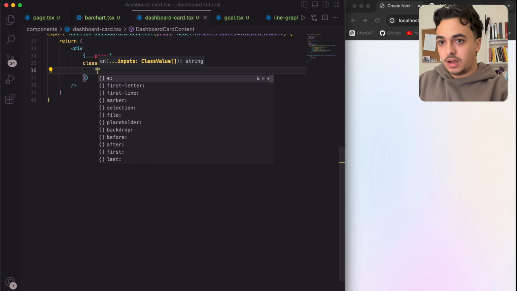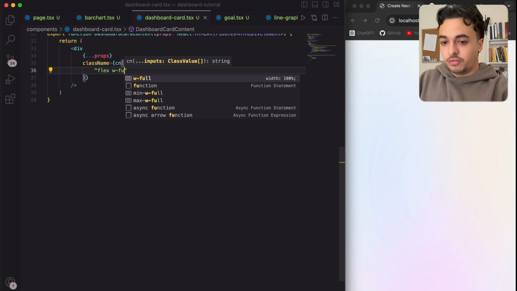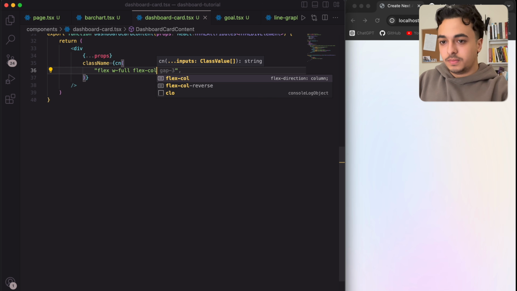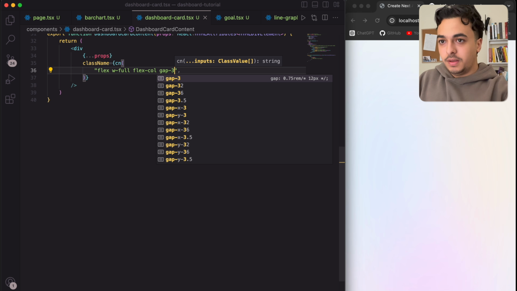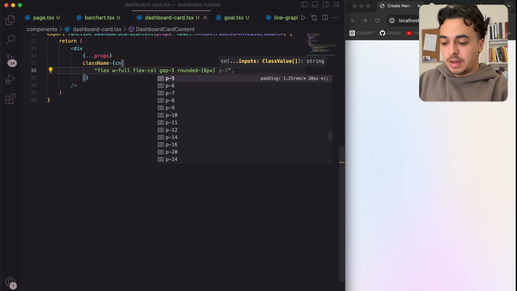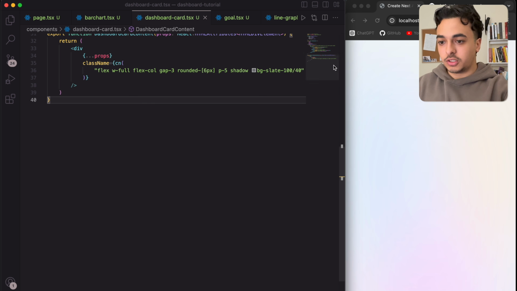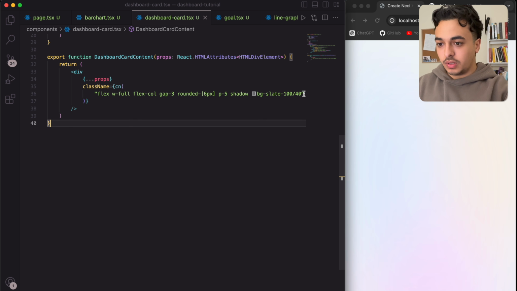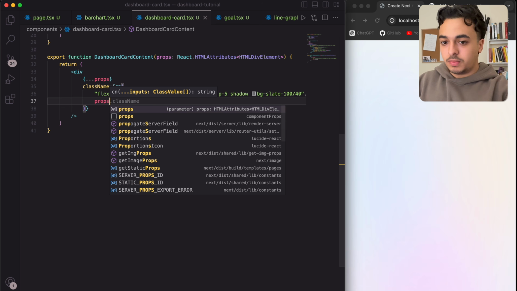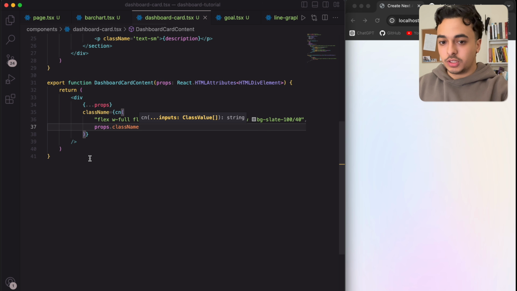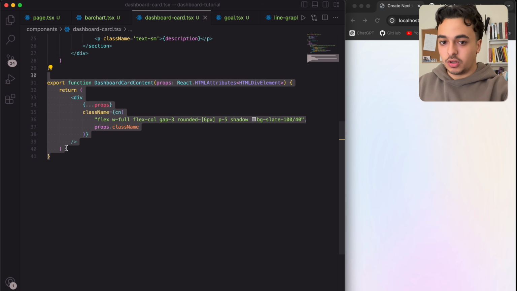Here we're gonna have a flex, width of full, flex col, gap of 3, rounded 6 pixels, padding of 5, shadow, and then bg slate 100 divided by 40. So we're just making sure they all have this. And then we're also gonna have a comma here with the props.className. This just makes it easier to manage all of the designs.